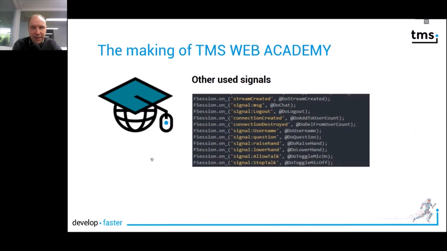And these are all signals that are used in our Web Academy. Stream created, I explained, is a signal that is used when a stream is published. There is the chat signal, there is a logout signal. So when you log out of the session, you send out a signal, and that will actually inform all other clients as well as the presenter, and will lower the number of participants on this webinar. And the same applies for login.